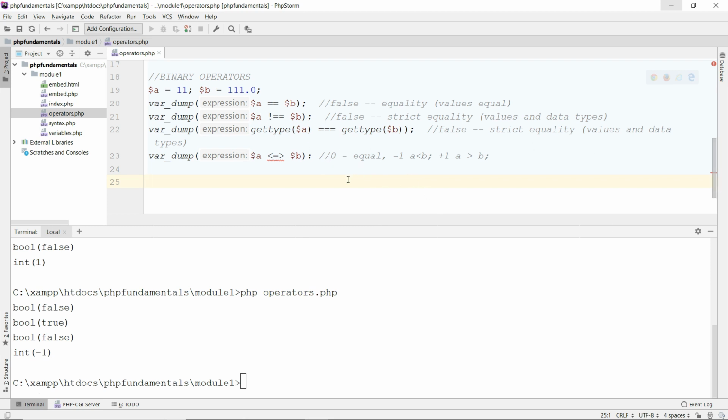Okay, so one more operator is the concatenator. This is the dot operator. And this one is used quite a lot in PHP when you combine two or more strings together. So you need at least two operands.